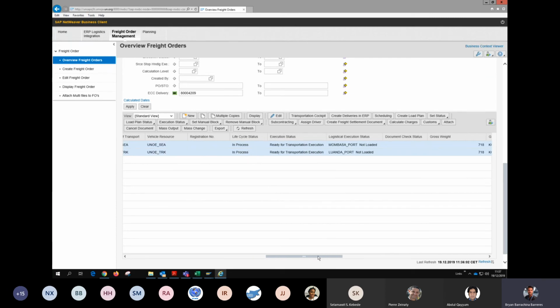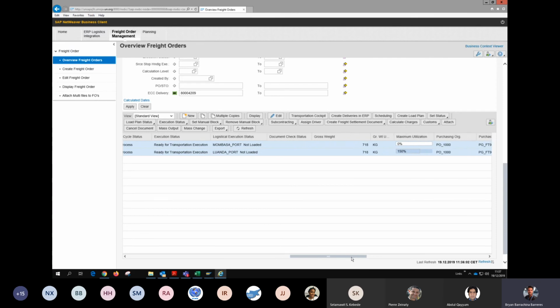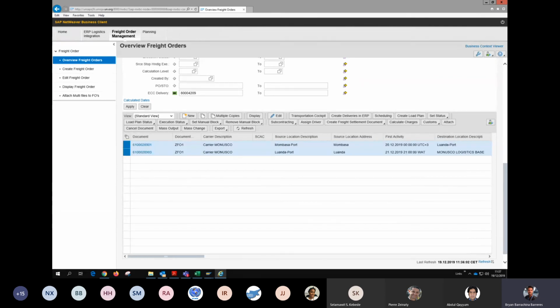We see that everything else is still fine. It's in process, ready for transportation execution. So everything looks good so far from here. Okay, so no problems there.